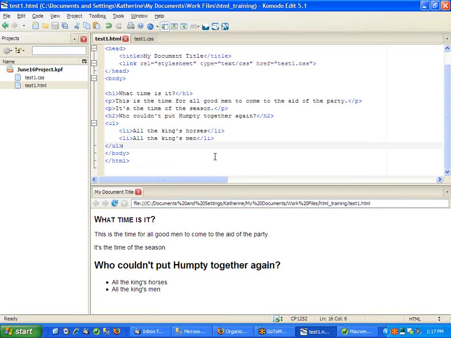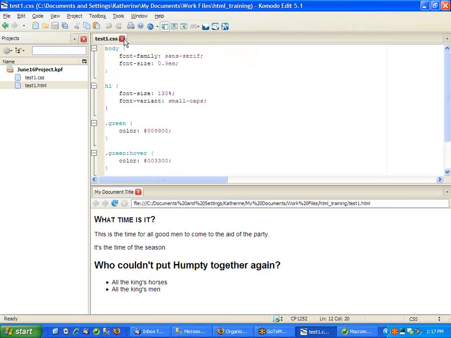I'm working in Komodo Edit today. I will say right now this is not my usual editor, so I'm relatively new to it too, but all these editors work pretty similarly, so hopefully I'll be able to kick around in it okay. I've created a project called June 16 Project. I'm actually going to close it so that we can all start from the beginning.